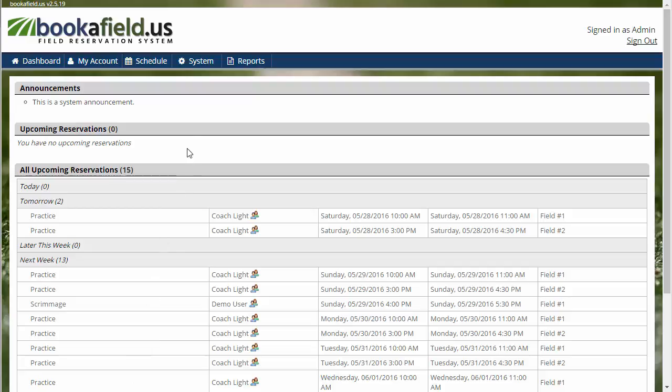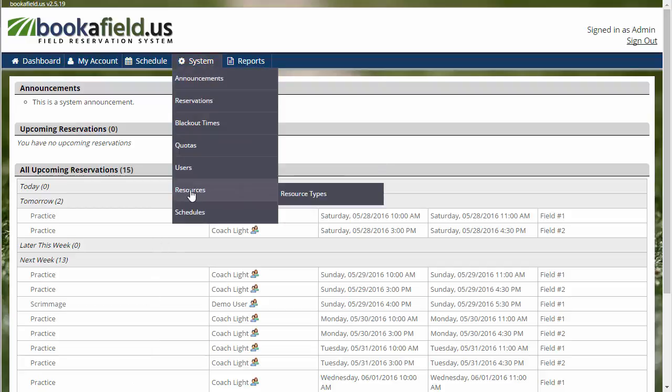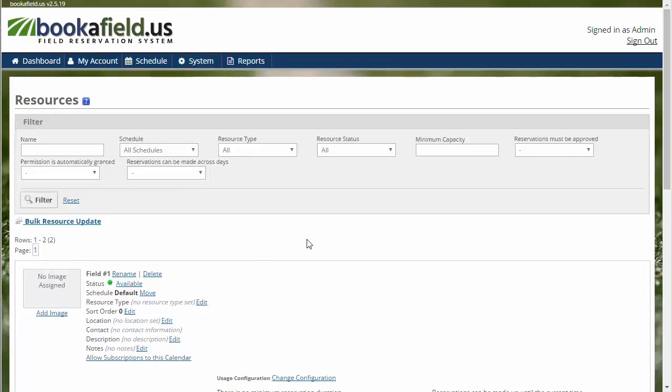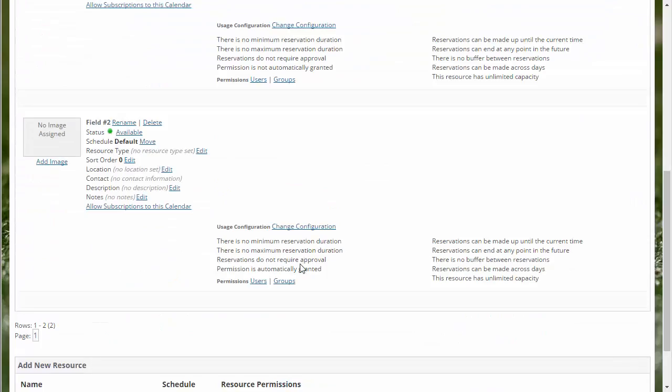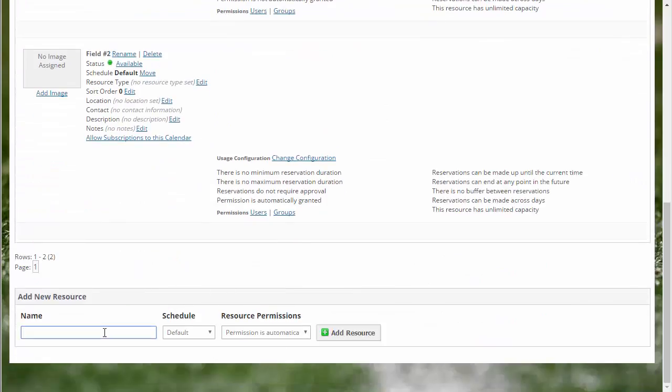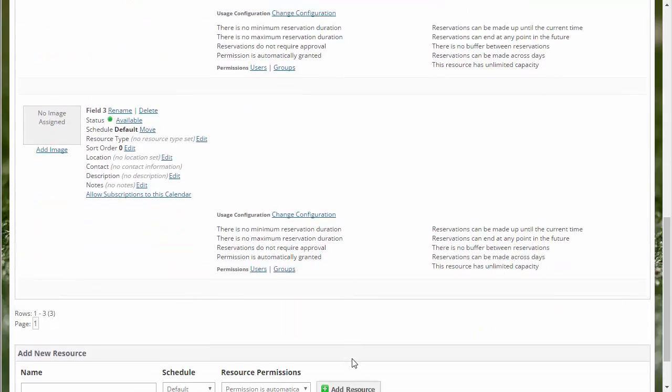From the menu line, choose System, Resources. At the bottom of the screen is where you add a resource. Enter a resource name. For consistency, it is best to name your resources the same as they are referred to elsewhere in your organization. Having a different name can confuse those who are reserving the resource. Select what schedule you want to assign to the resource. Click the Add Resource button.